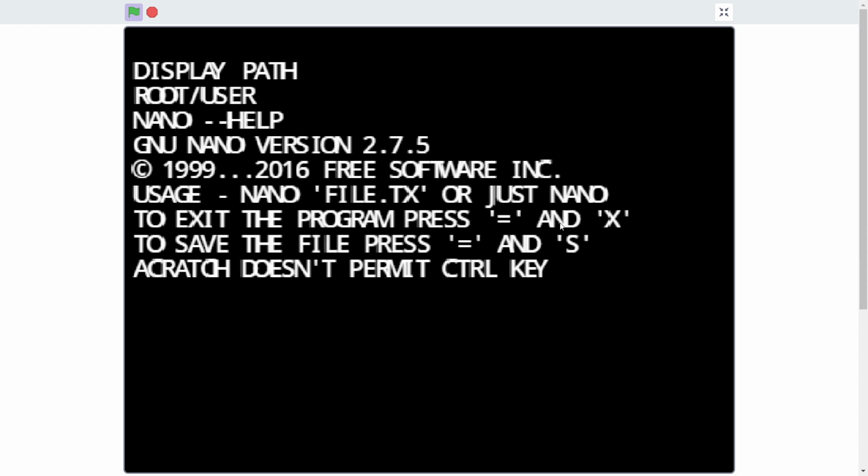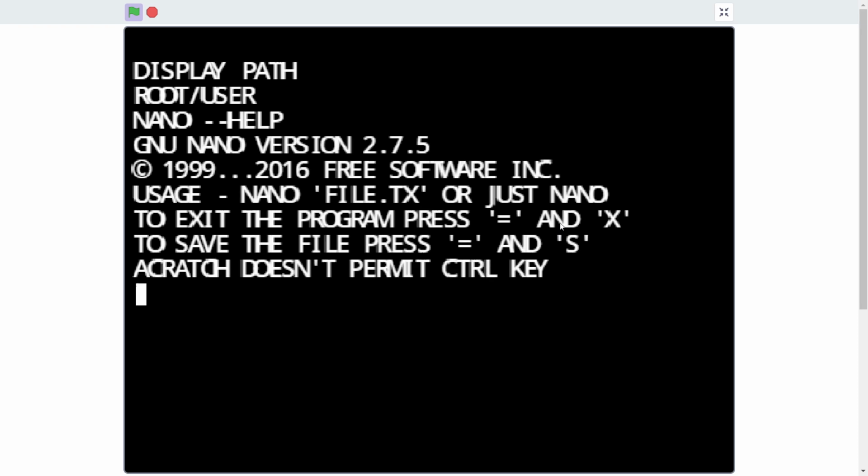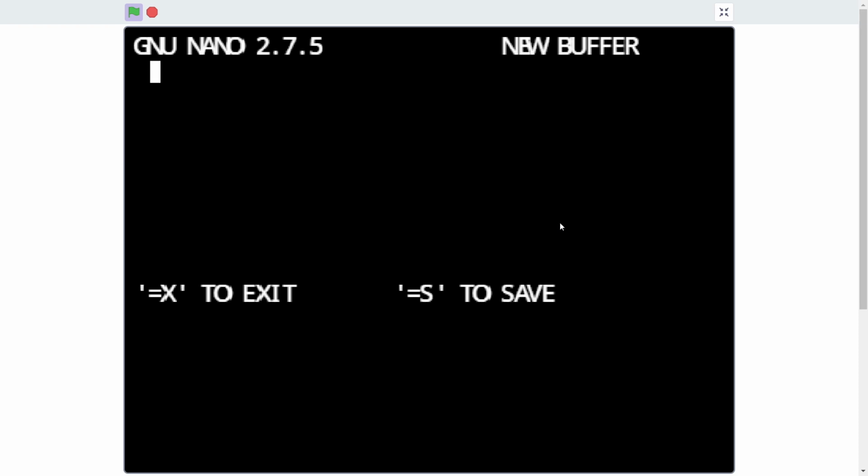So let me see, right here. I'm going to type nano, simply nano, and now we are in another interface. So let's type something. Hello YouTube. Before you save anything, you get to press enter.